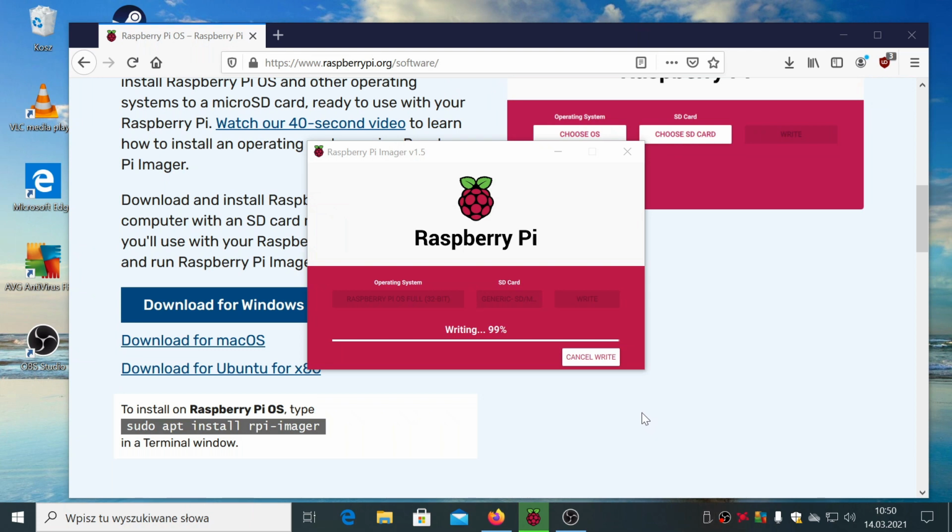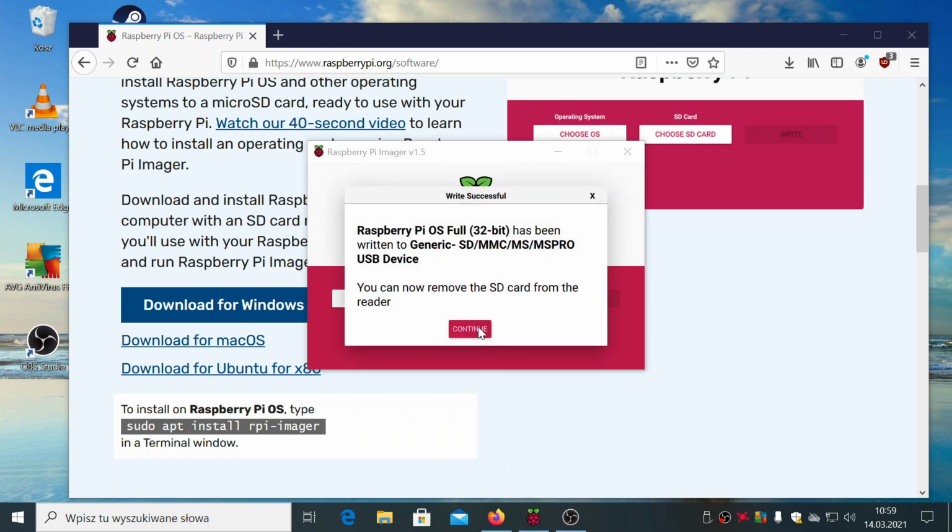Okay, so it's almost finished. It took something like 15 minutes to download, and now it's verifying the whole installation, so it's also taking up to several minutes, I believe. Okay, now it finishes the verification on the card, and in a second we'll be able to plug the card out from the PC and plug it into the Raspberry Pi.